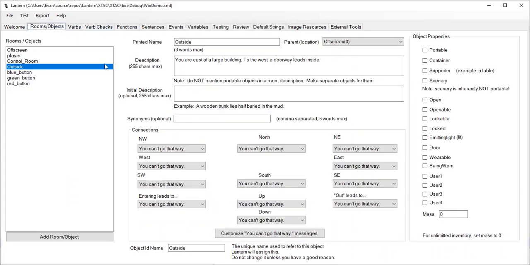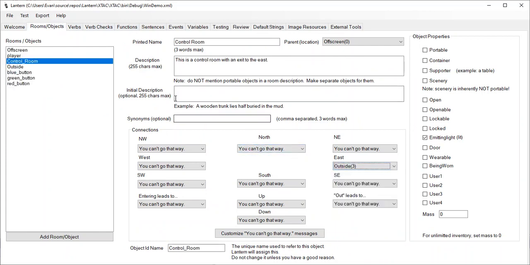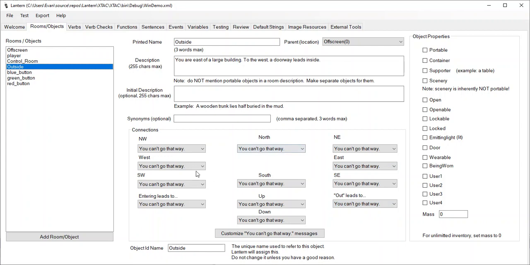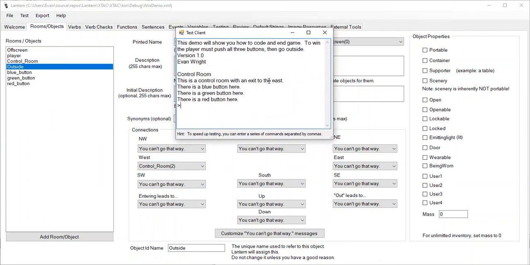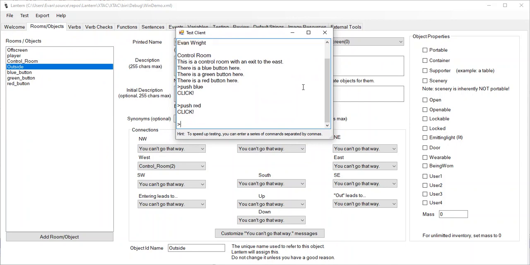All right, let's look at our control room. And east, we'll say east goes outside. There we go. And outside, we'll say west goes into the control room. Save that. And this is why you should do your map stuff in Trizboard. Okay, push blue, push red, push green. All right, now I've pushed all of those buttons. See, we've captured that those buttons have been pushed. Now I'm going to go east, I'm going to go outside, and it says, you win. All right, and why is it pitch dark? Because I didn't click the little lit box.